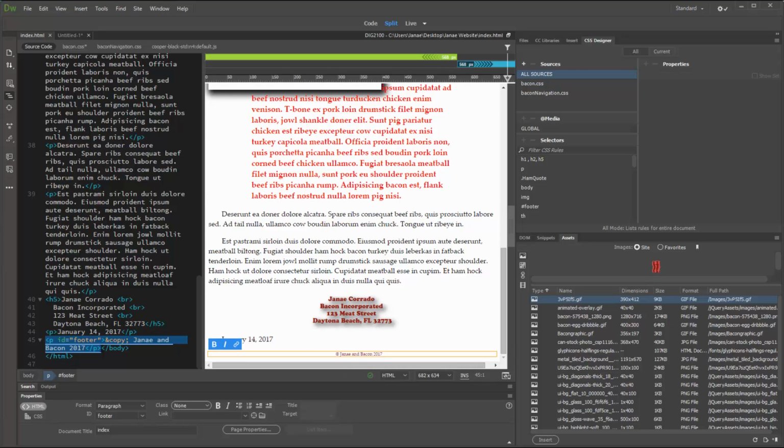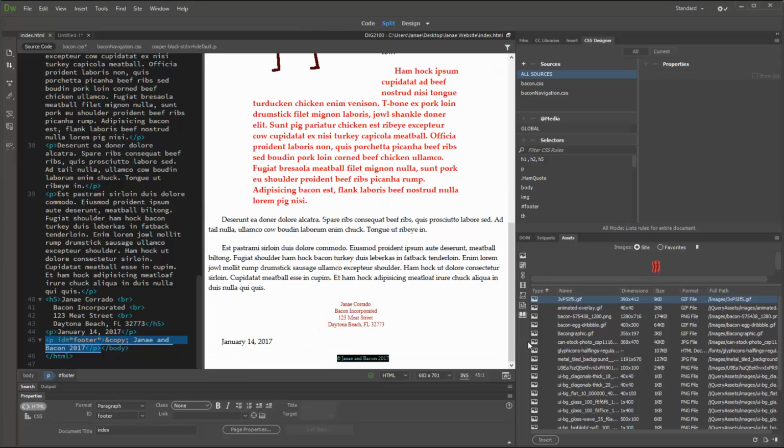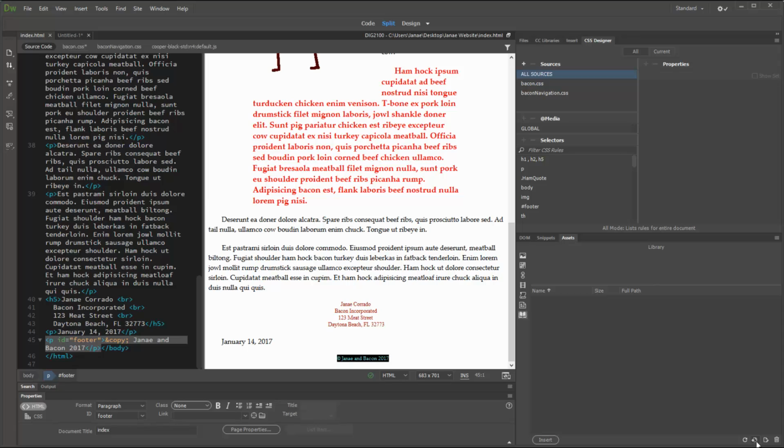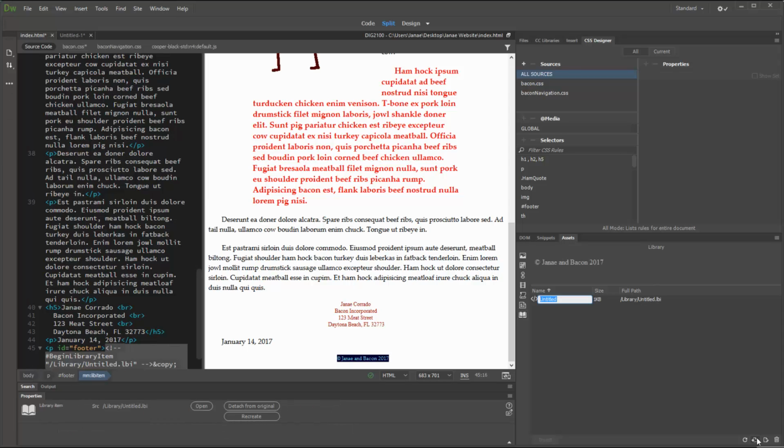We'll turn my footer here into a library item. I've got that selected. I'll come down to library. I'll click new library item. The new item appears in the assets panel under the library, and it gives you a little preview up here of what it's going to look like.